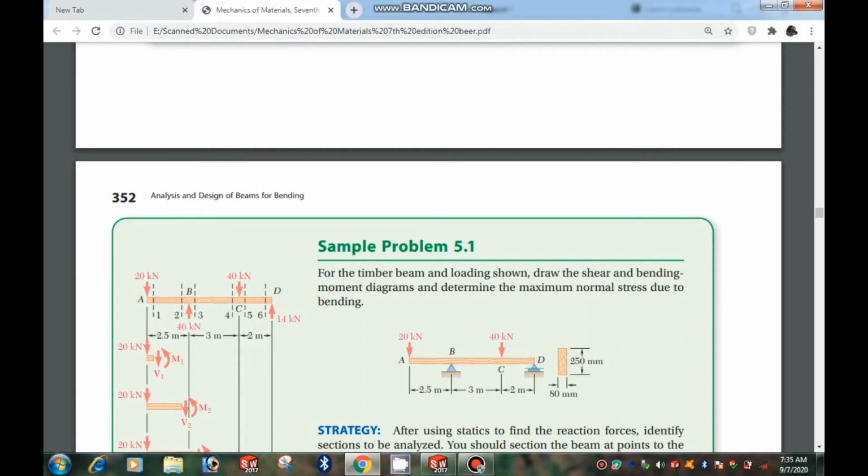For a timber beam and loading shown in the figure, draw shear force and bending moment diagrams and determine the maximum normal stress due to bending. The cross-section properties of the beam show that the height of the beam is 250 mm and the thickness of the beam is 80 mm.